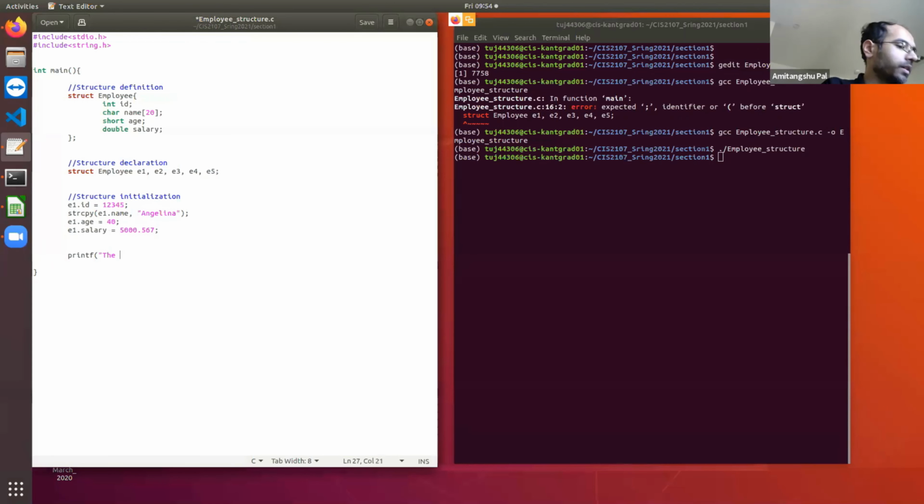So let's see whether the initialization is successful or not by printing it. The employee named %s with ID %d is %d years old and gets a salary of %f. The %s will be replaced by e1 dot name, and the ID is going to be replaced by e1 dot ID.